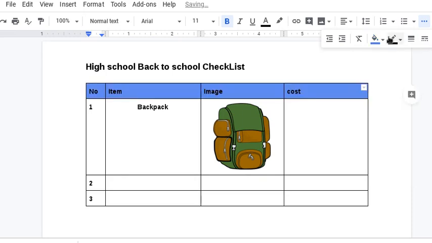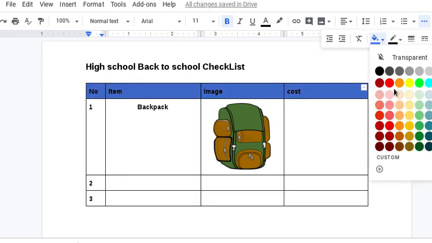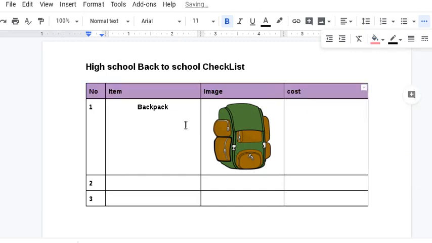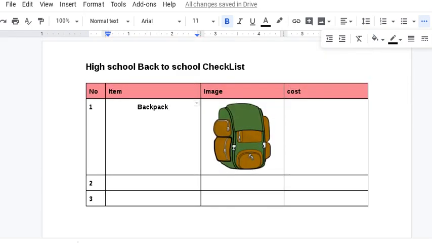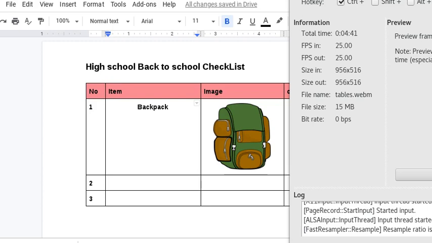You can put a blue background color, you can put a light red color. Yeah, that's it. I think that's enough. It can show you the basics. Then you save it.